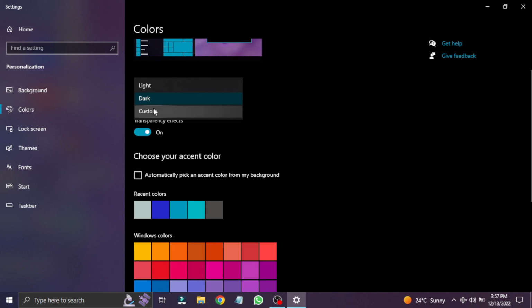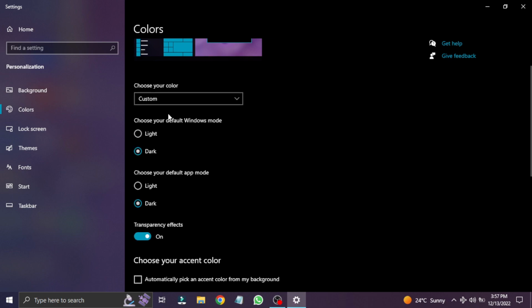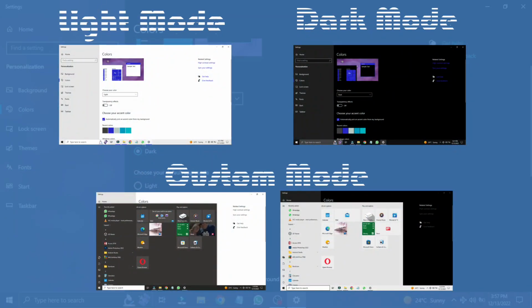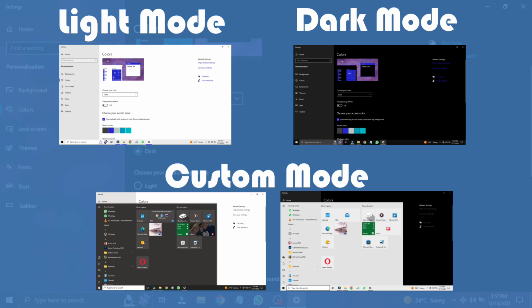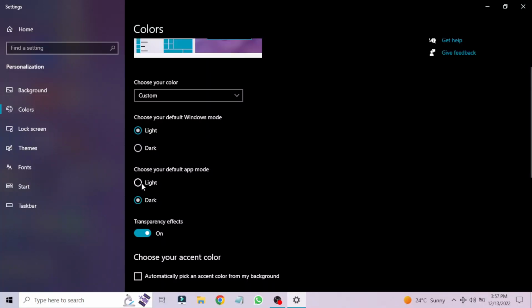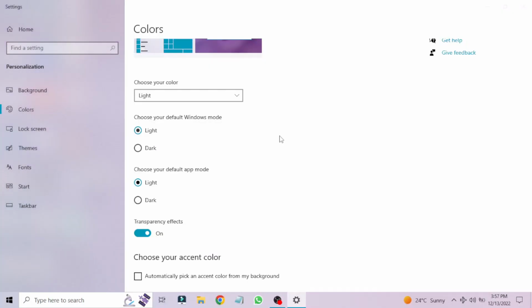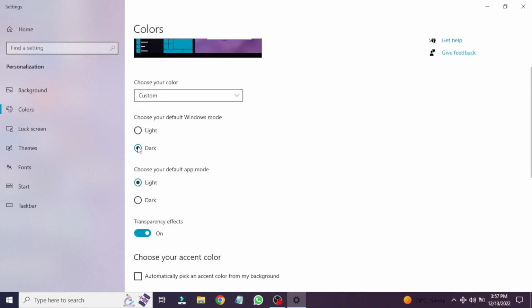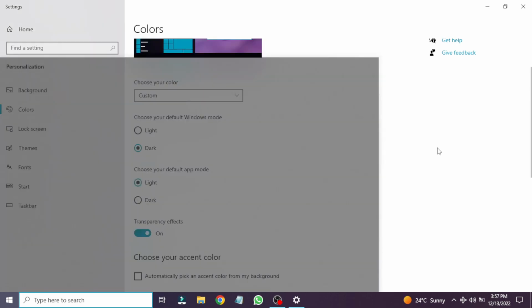The third option is custom, which allows you to choose dark and light modes at the same time. See, here are two more options: default Windows mode and default app mode. Both dark and light modes allow you to apply only one mode at a time, in which your start menu, taskbar, and apps have the same color. But in the custom option, you can select the dark mode for the start menu and at the same time light mode for apps, like this, or you can set it as you want.